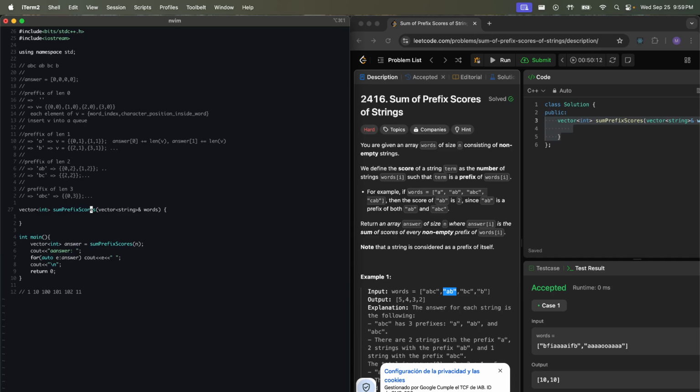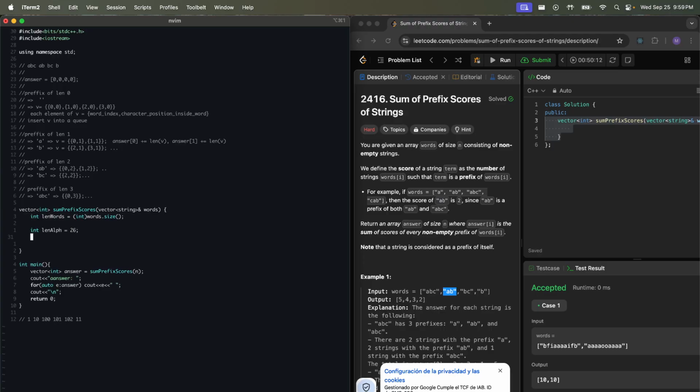Okay, then we're going to start with the implementation. For the implementation, we are going to need the length, let's say length words. We're going to use also the length of the alphabet, that is 26. Then we're going to initialize the answer.